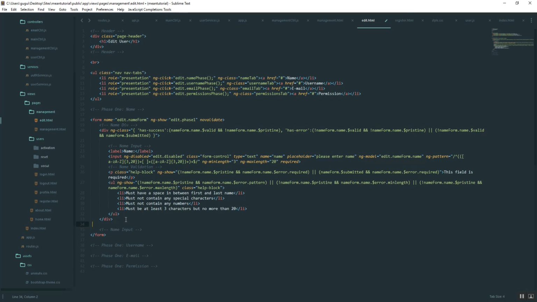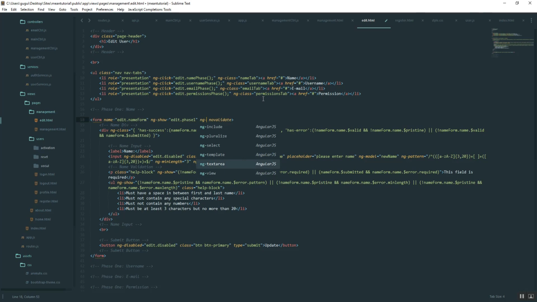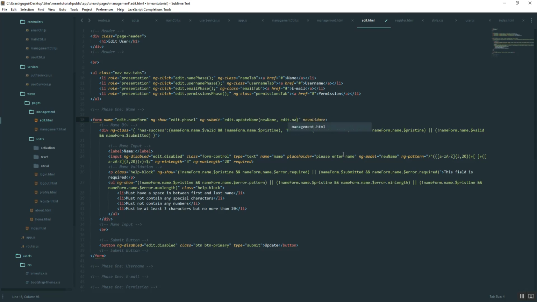Say right here. We'll change from register to update. And then let's go ahead and change this ng-model to, we'll say, newName. And then when the user submits this form, we'll say ng-submit. We'll pass in edit.updateName, and we'll pass in two things. We'll pass in the new name, and then we'll also pass in whether or not this form is valid. So we'll say edit.nameForm.name.valid. Okay. So then we just need to create this function in our controller.